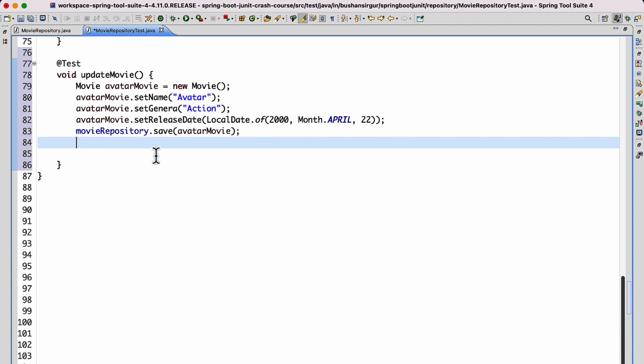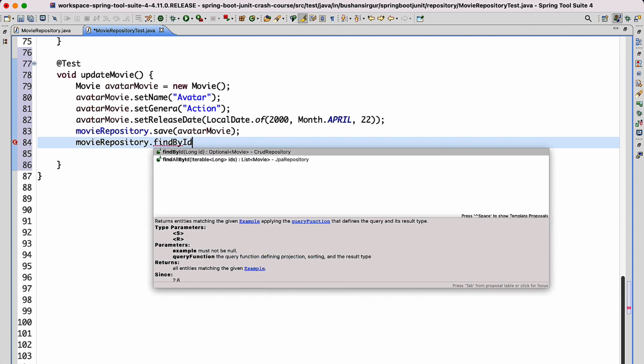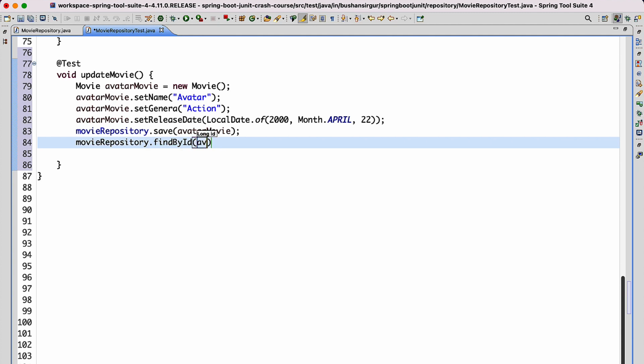That is, once we have stored into this database, we have to get the data as well. So let's make use of the movie repository dot find by ID, and we can pass this avatar movie dot get ID. Let's call the get method. This is going to give us the existing movie. Let's call this existing movie.